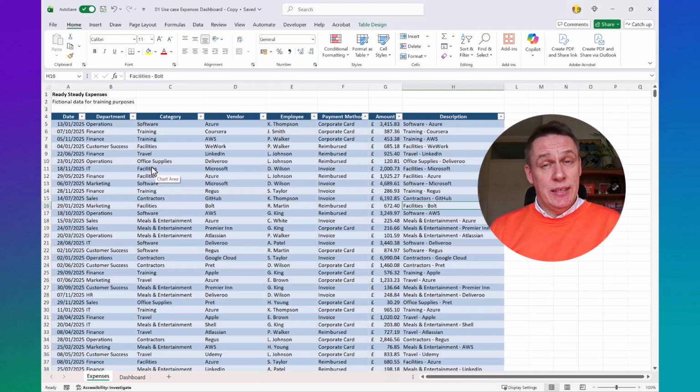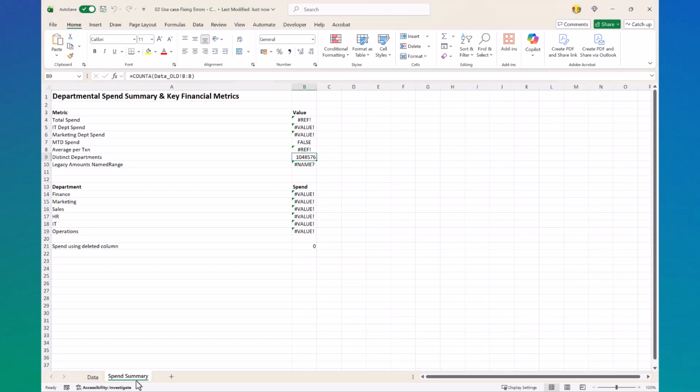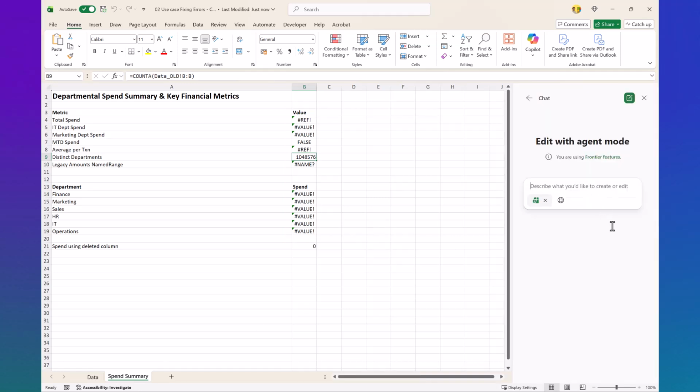Now, a dashboard is only as good as the data behind it. But we all know, in the real world, data is not as clean as this. Well, not always, anyway. If you get a file full of hashtag reference errors like this, don't waste time hunting them down. Use this prompt in agent mode.